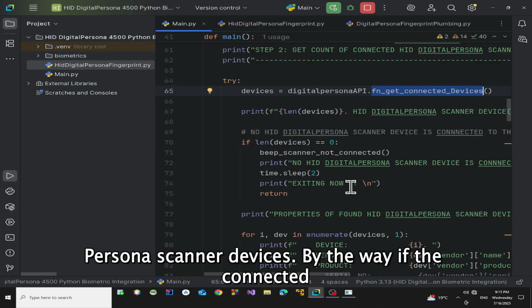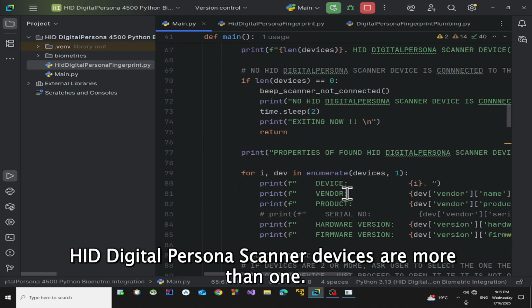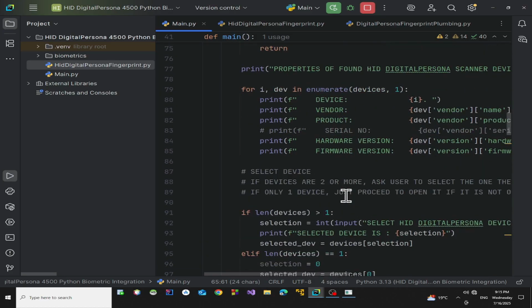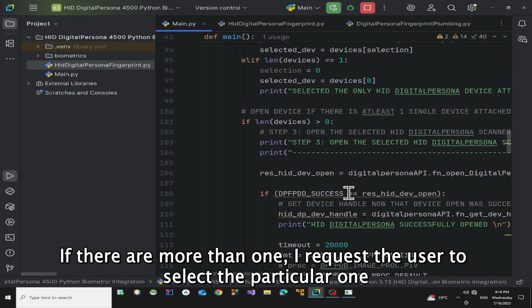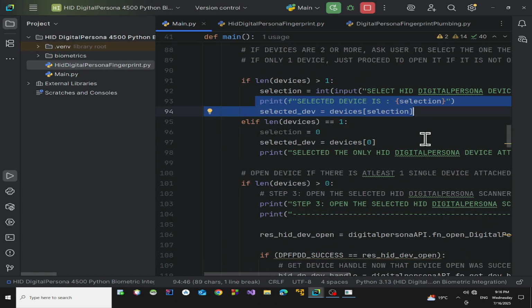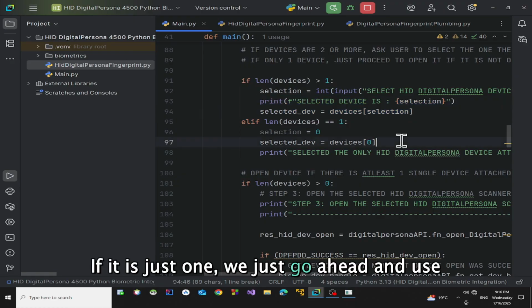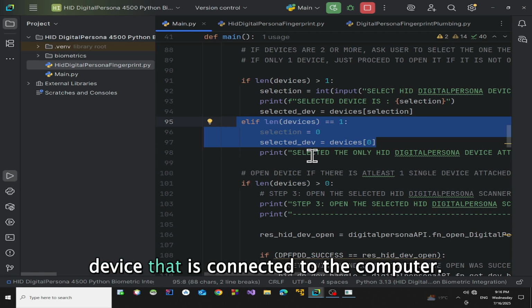By the way, if the connected HID DigitalPersona scanner devices are more than one, I request the user to select the particular one that they want to use. If it is just one, we just go ahead and use that particular HID DigitalPersona scanner device that is connected to the computer.